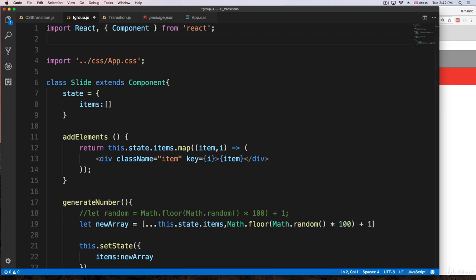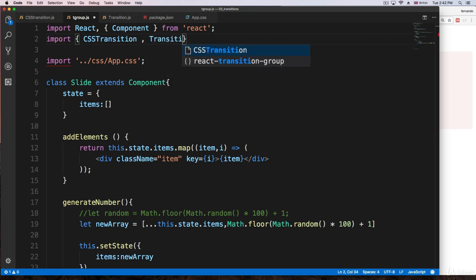So we need to import two things. We need to import the CSS transition, just like we did before. Let me start again. CSS transition, and then a comma, and we need to import transition group. Just like that, group. Good. So now, of course, everything is going to be from react-transition-group.